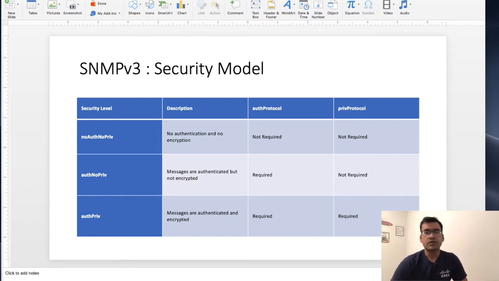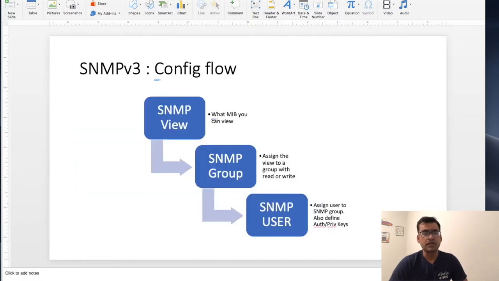SNMP v3 security model, you will see more when we start configuring that, but there are three security models: no auth, no priv, which is as good as SNMP version 1 and 2. That means there is no authentication, no privileges. But if you want to use SNMP v3, I'm sure you don't want to use this kind of security model. Second is auth but no priv. We call it auth no priv. That means there will be authentication, but there is no encryption. And the final and most secure is auth priv. That is authentication and encryption together.